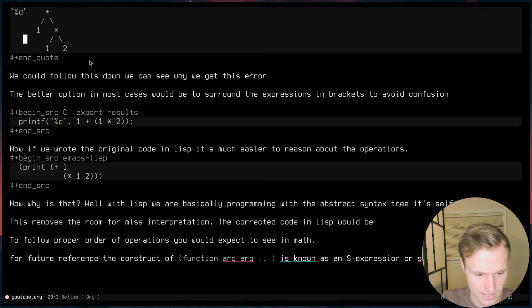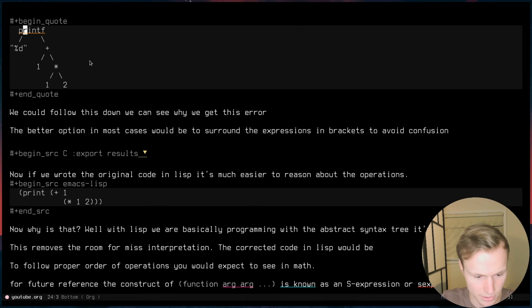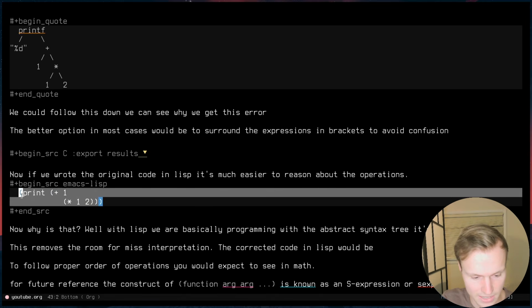So if we look at this abstract syntax tree up here, we will see, okay, it goes printf and it applies it to 2 different things. We don't really need to do that because we don't need to use this in Lisp, so we just cut that out. And so it goes print and it applies that to the plus. Now the plus is operating on 2 things, as we can see here. The multiplication is operating on 2 things, as we can see here. And it is all surrounded in brackets just like that.